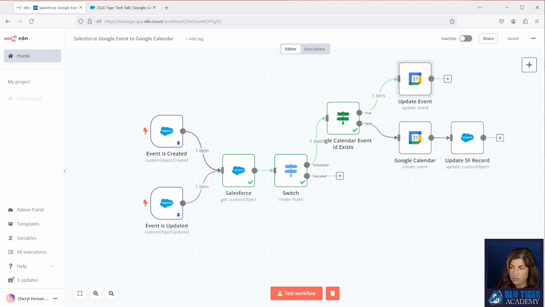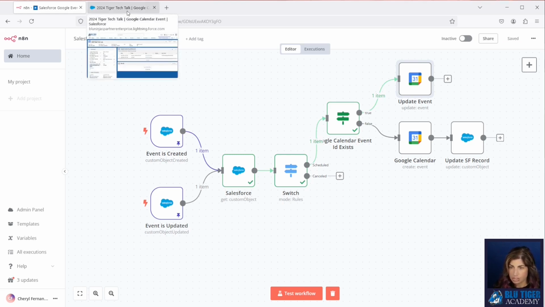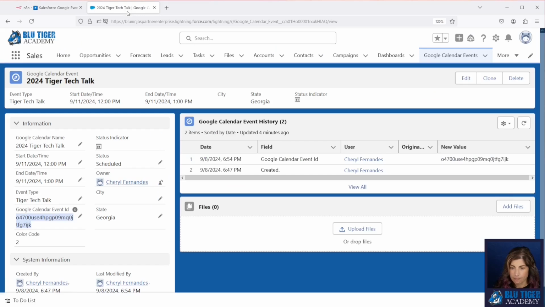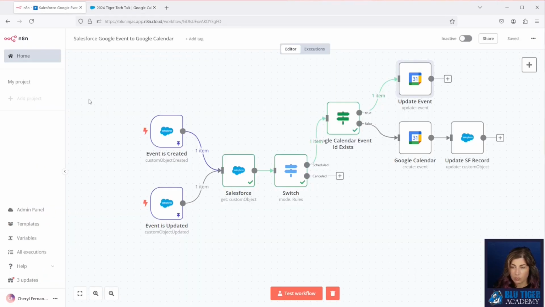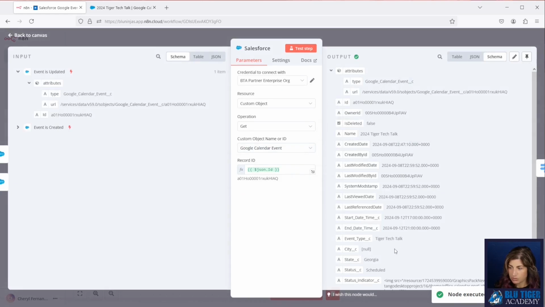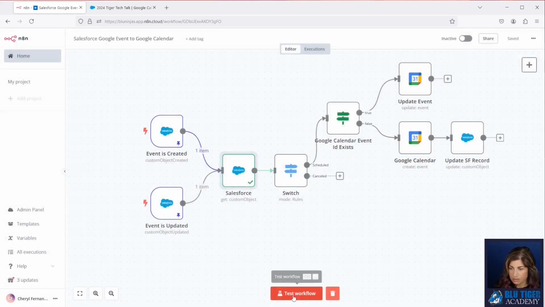So now let's go ahead and test this workflow. Let's test changing the date and time. So I'm going to change this to be from 1 to 5. And I'm going to change the day as well to be the 12th. We'll save that. And then we'll come back here and we'll get the new record. And we'll just make sure that it populates in here and then it has the right date and time, which it does. Okay, so now we can click test workflow.